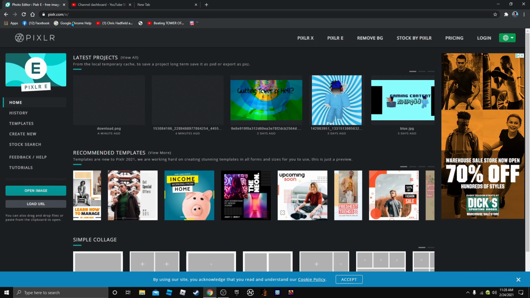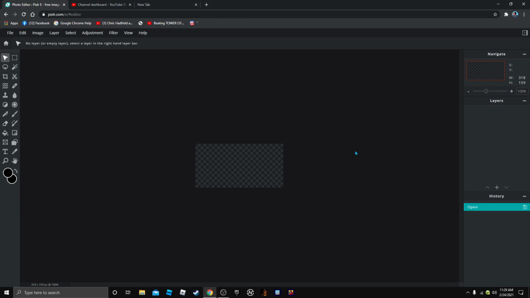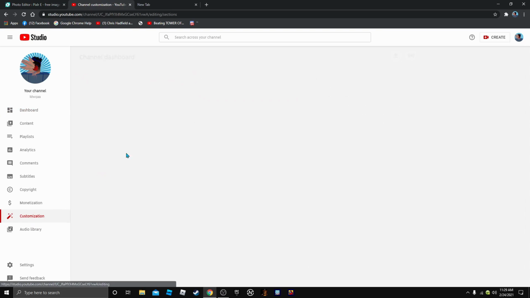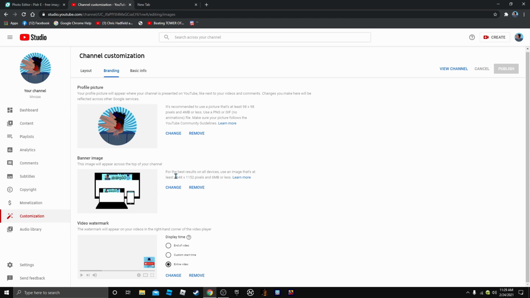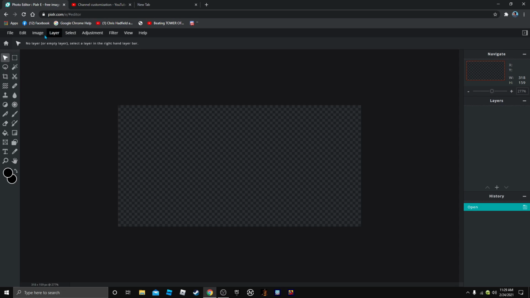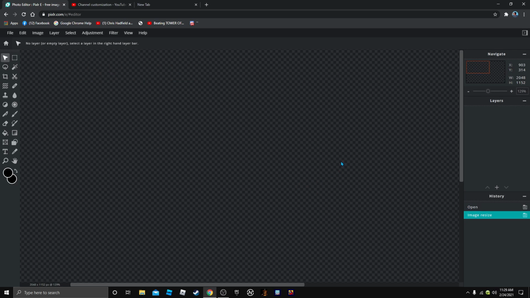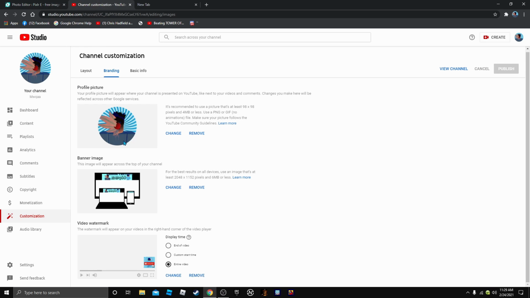So guys, after you got PIXLR, you're going to go in, and as you can see, the width and the height, it's not even the size. So basically you're going to go to customization and then copy this, put 2048. Turn this off because it's going to keep changing it after you change the number. 2048 on the width and 1152 on the height. As you can see, we have a channel template.